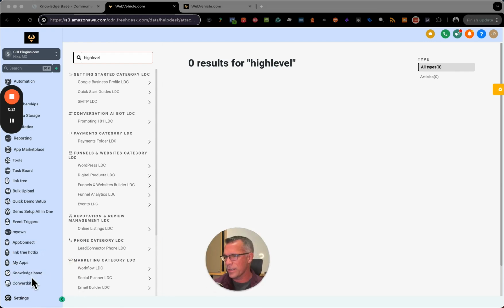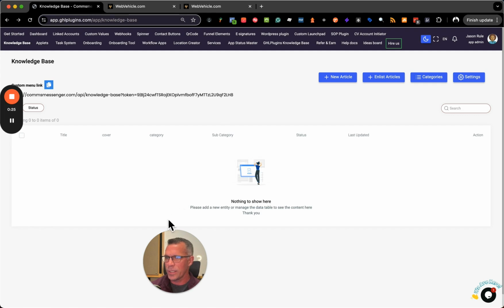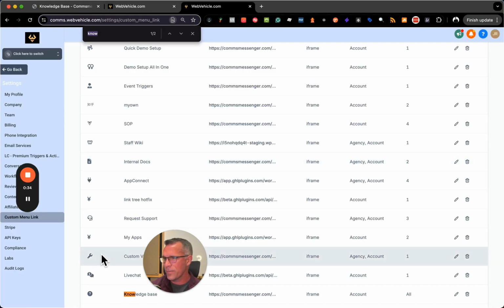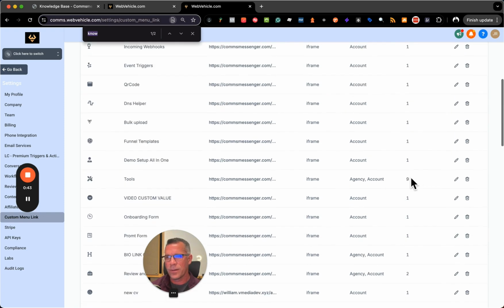You'll notice over here I added it as a custom menu link. So once you're logged into GHL Plugins, what you're going to want to do is click on knowledge base. Simply click the copy custom menu link. You're going to go over here into your agency, and of course you're going to go to settings, your agency settings, and then go to custom menu link, create new. Go ahead and do that.